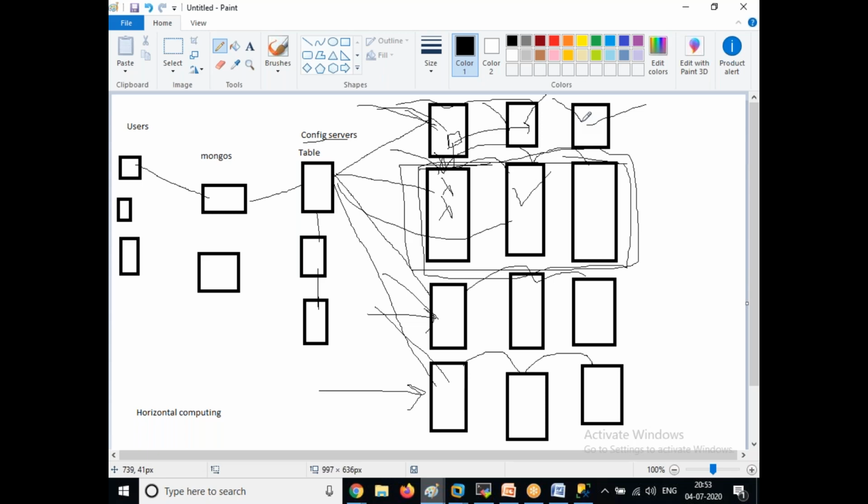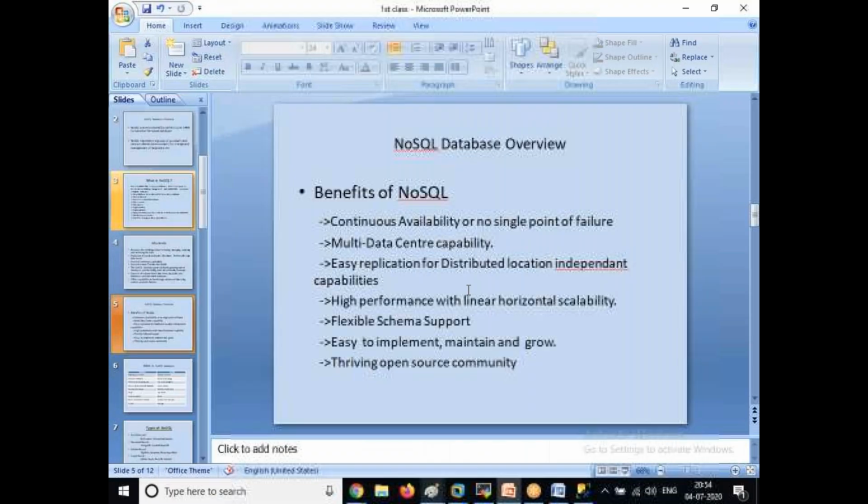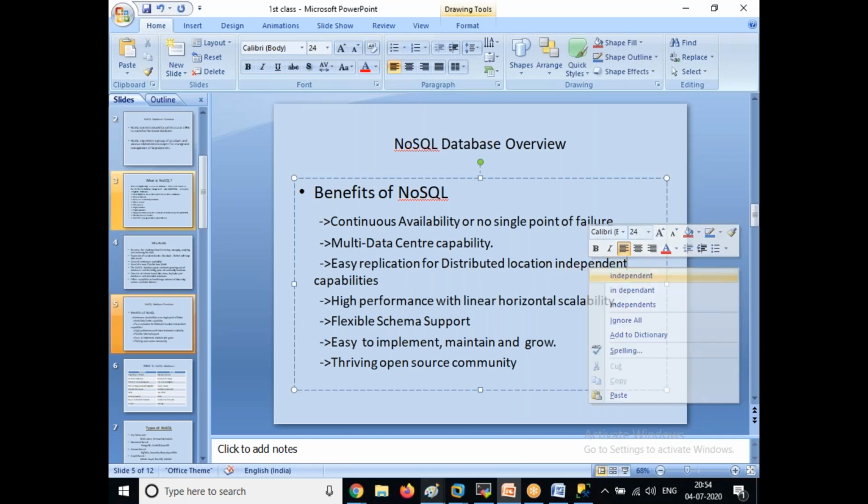If you want to migrate from on-premise to cloud without downtime, we can migrate through the replica set. How do we migrate without downtime? That we'll see. How do we migrate a server from one version to another in a rolling fashion, or with the standalone direct method? We will see all of that. We have all the concepts anyway. Right, easy replication for distributed, location-independent capabilities.